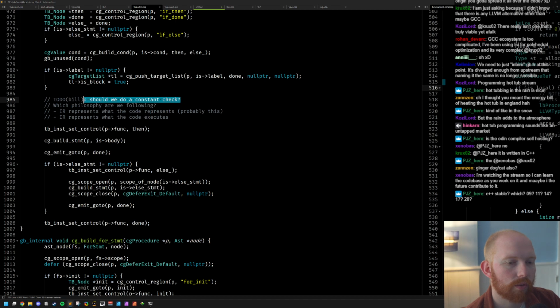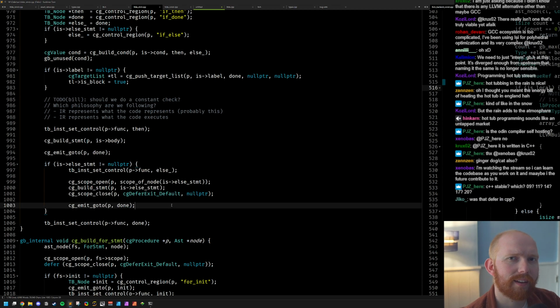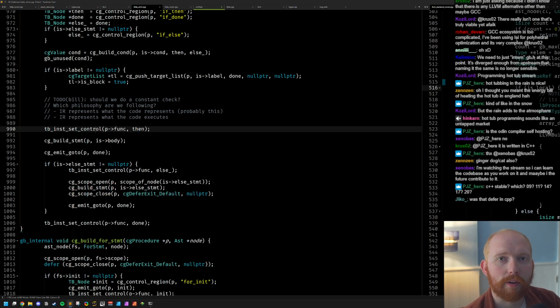Like, should we do a constant check? For instance, if we know that the condition is constantly known, like we know at compile time it's always going to be true or always going to be false, why don't we just generate the code for those particular cases? If it's always true, don't even do the else statement, because the else statement is never going to get run. But if it's always false, only do the else statement. Don't even do the if body, because that's never going to get run.